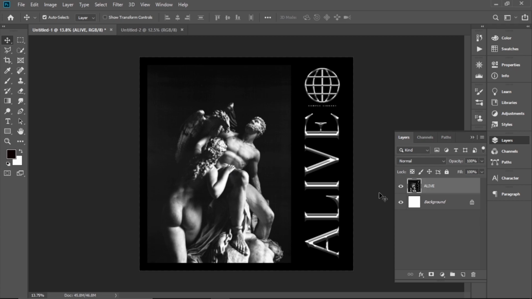Now this next artwork is very simple. You just need to make this black rectangle shape, and you can put any picture inside it, and you can put any text inside it.